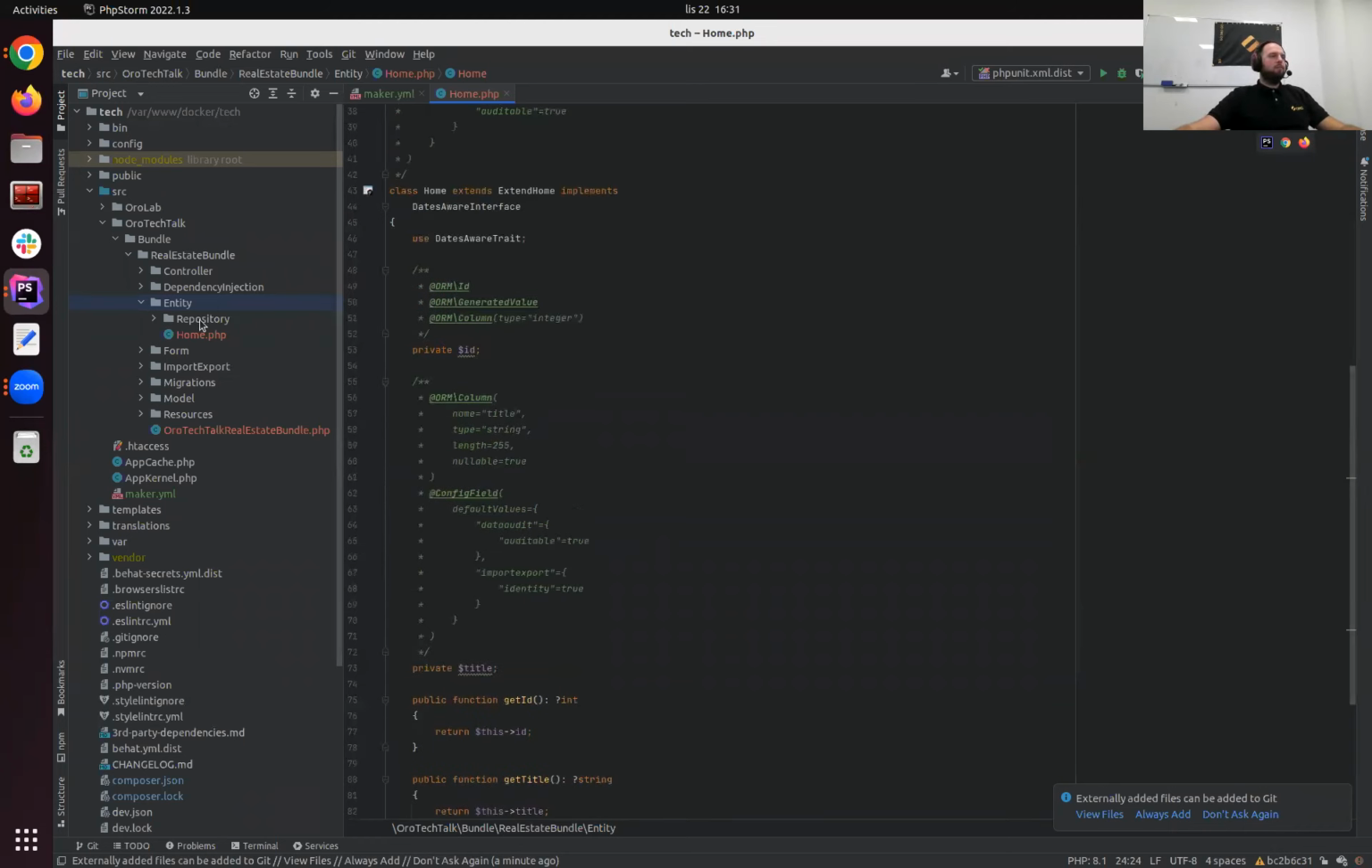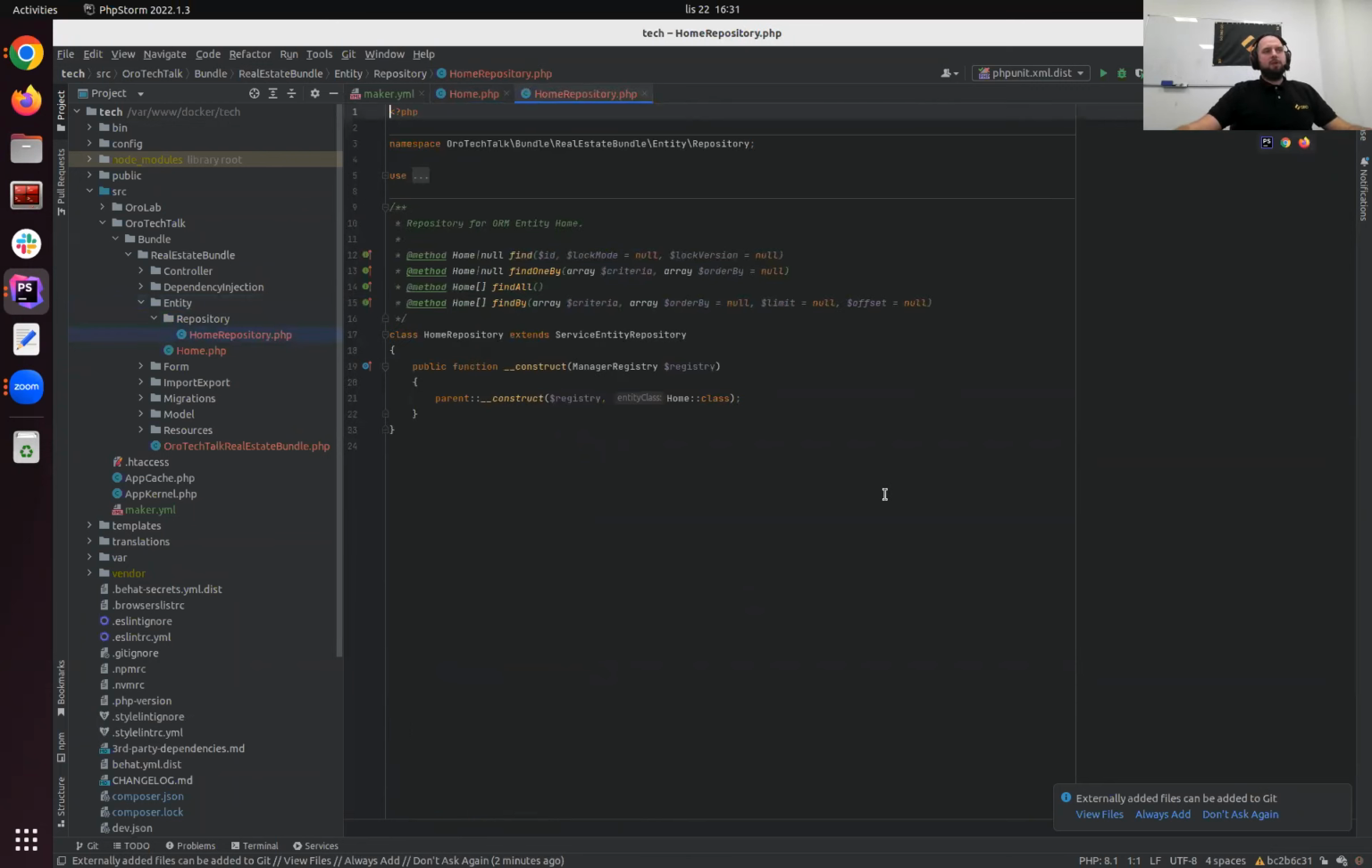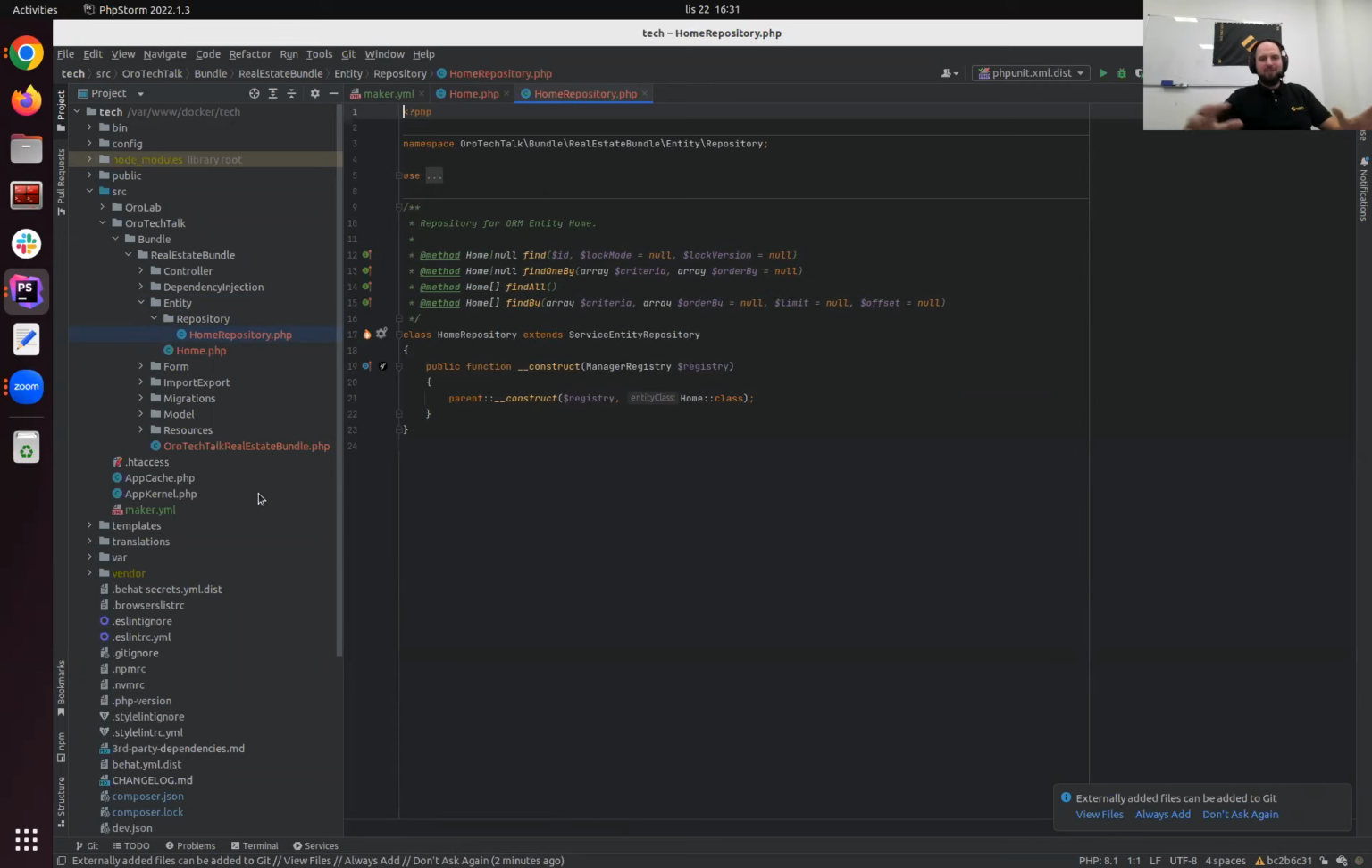Okay, so straightforward entity. The repository is empty. It's just created here so you can customize it further, or if you don't need it, just remove it. Please remember, this is just the scaffolding for your code. If you don't need something, it's better to remove it than just leave it or comment it out.